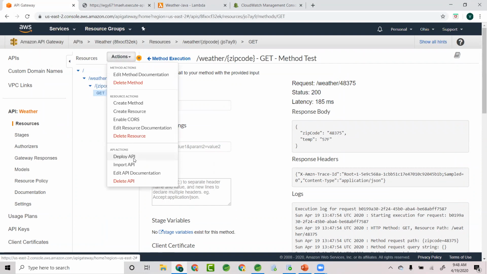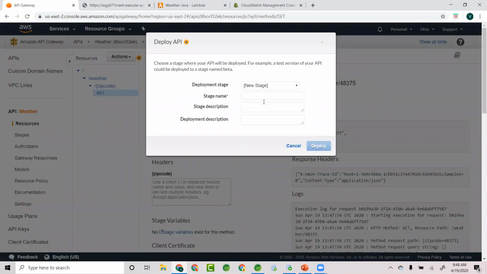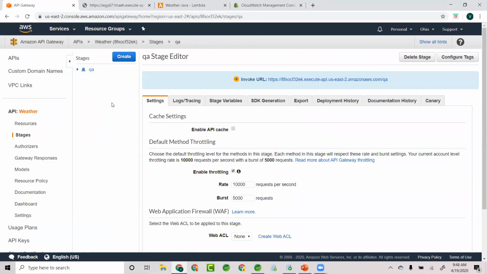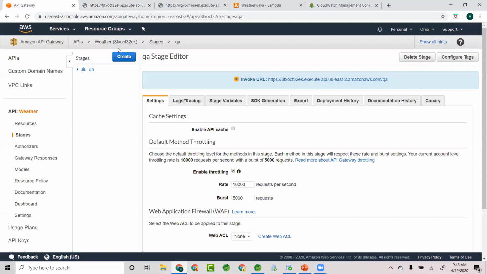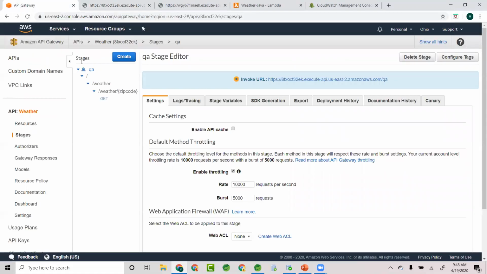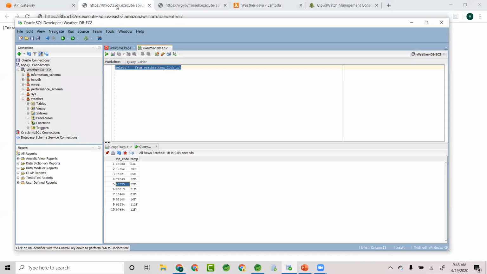Let's go ahead and deploy this API, and I can do QA for this particular new API. This is the API, right? So this is the endpoint URL, and then what is my path here? /weather, and then you have a /zip code, whatever the zip code is, and then let's say 91234. Zip code equal 91234, 112 degrees.